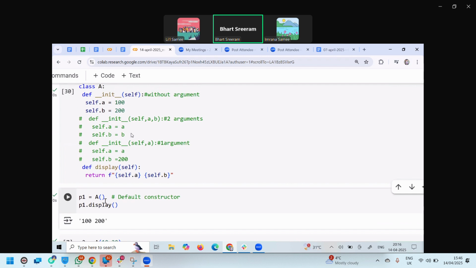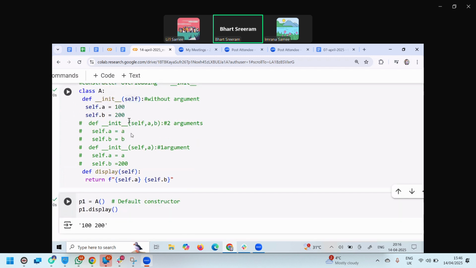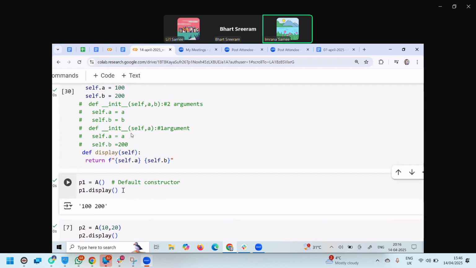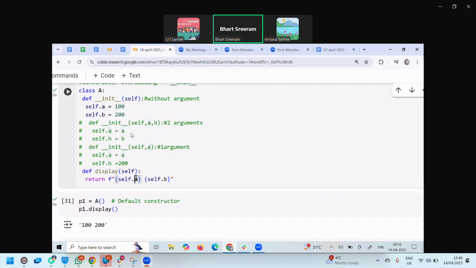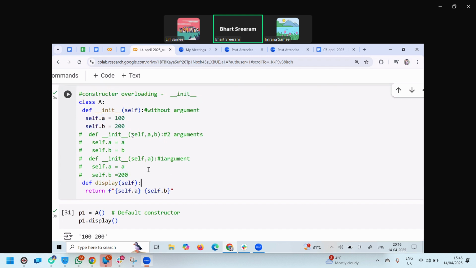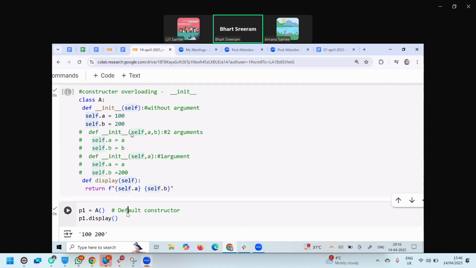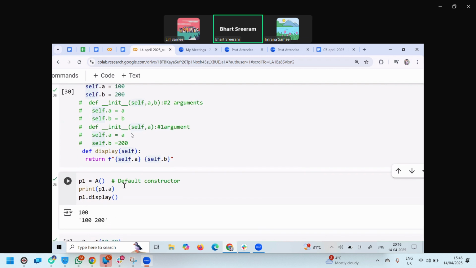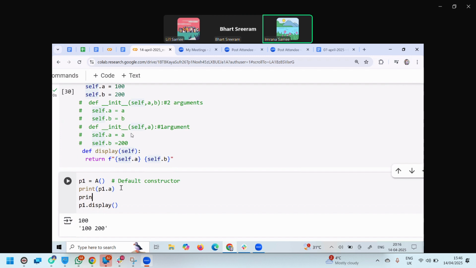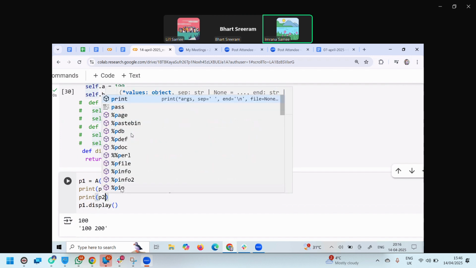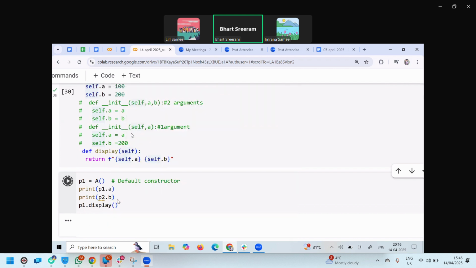So when I'm calling the display method, which method will be called? First method. Display is for just printing all the variables, whatever we have. Normally, if you want to access A, what we will do? Print p1 dot a. It will take only the A value. Why are we using display here, ma'am? I am telling. So I'm printing separately, P1 only, right?